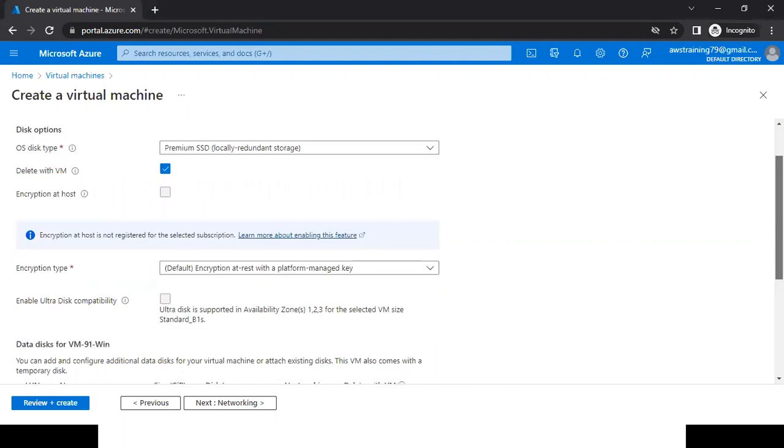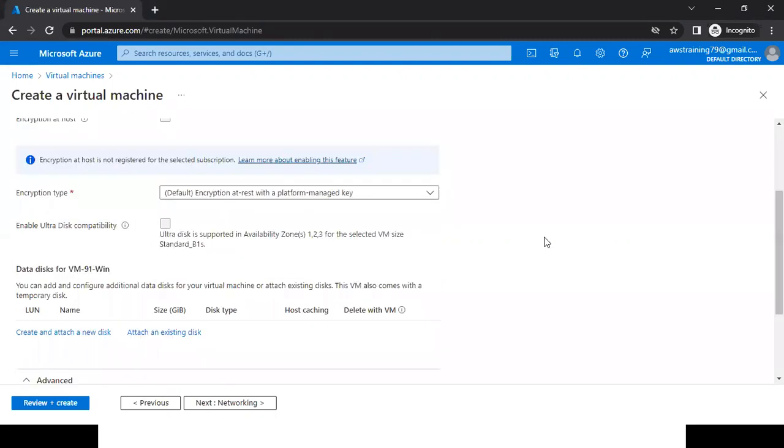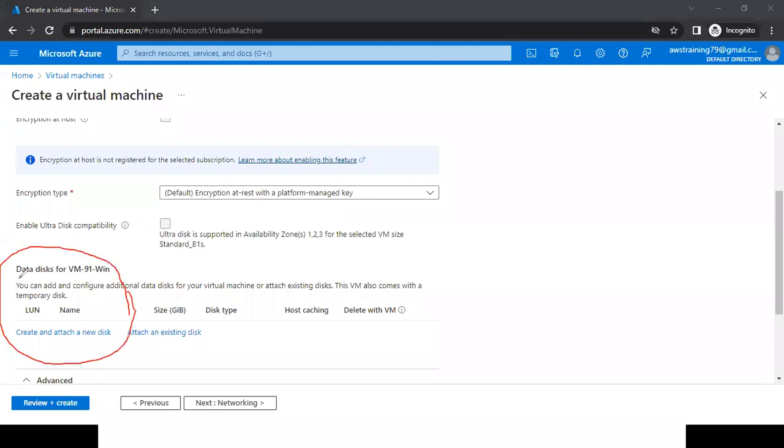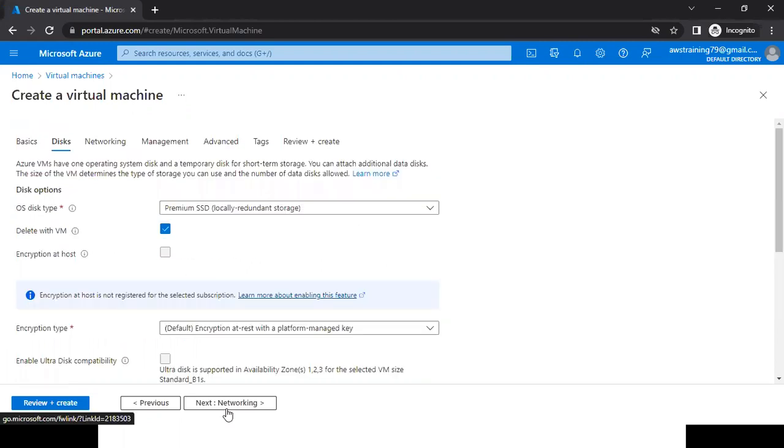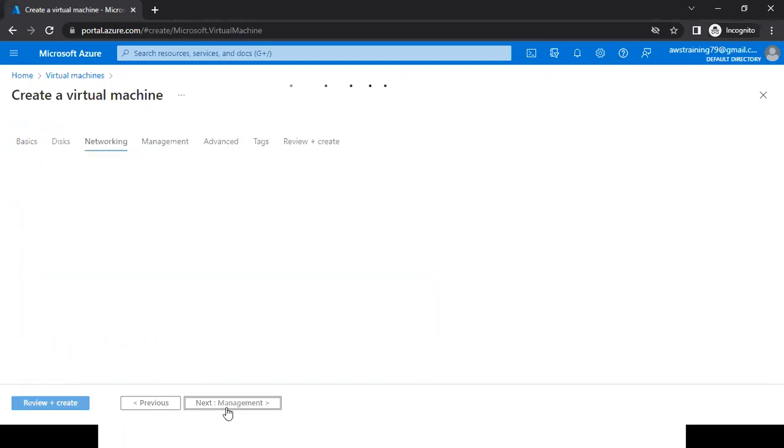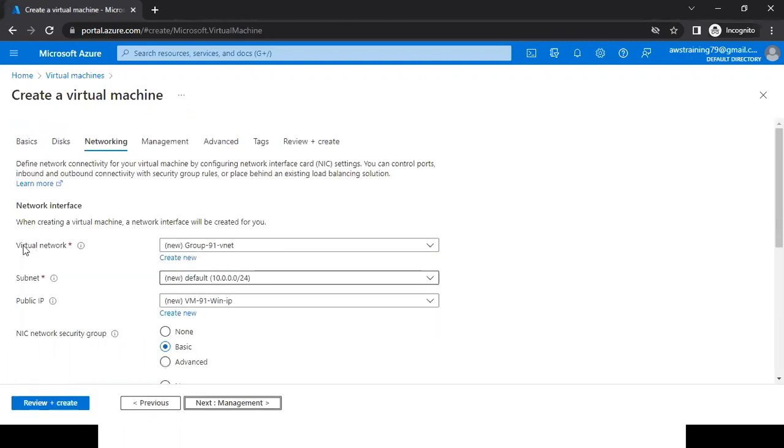Or even if you want to add more disks like F drive, H drive, in your machines, we can add that also. That is called a data disk. These are the things we'll learn in upcoming sessions. So just click on next, networking. Here we are getting our virtual network, our subnet details. We'll see this more in depth later.